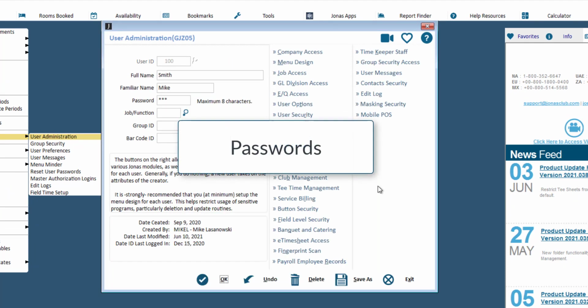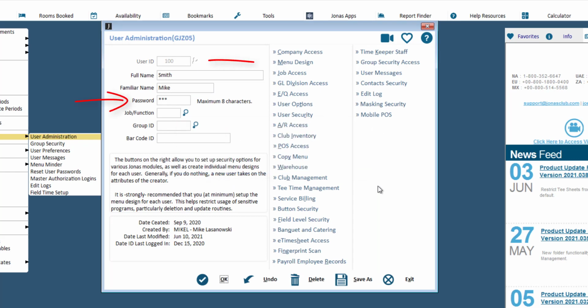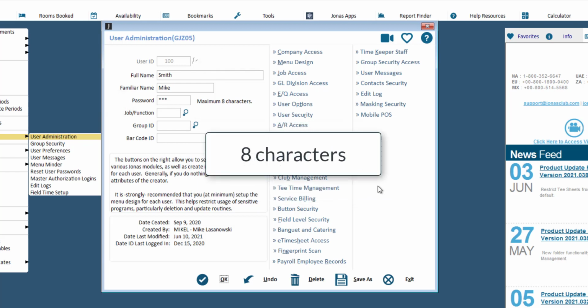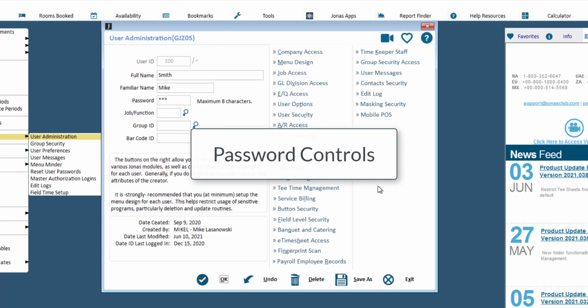It is important to note that a user cannot log into the app if they have a password that matches their user ID, i.e. their password must be different than their user ID. Passwords must be at least 8 characters in length upon initial login, but can be changed to a shorter length afterwards. If your club is utilizing password controls, passwords for the app generally follow the same password controls that were set up for Jonas.